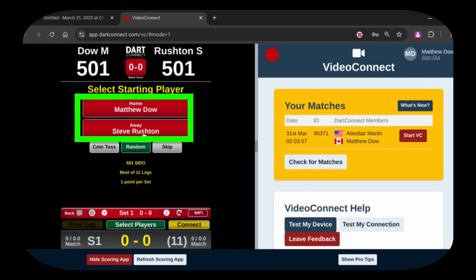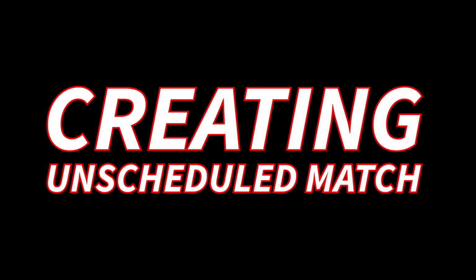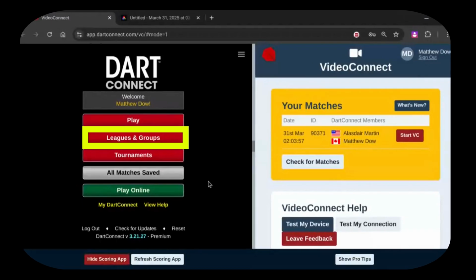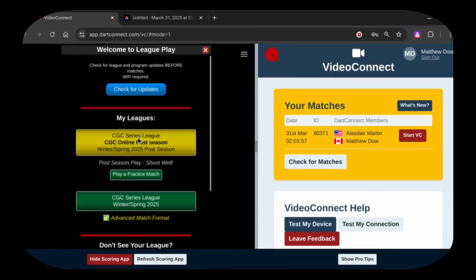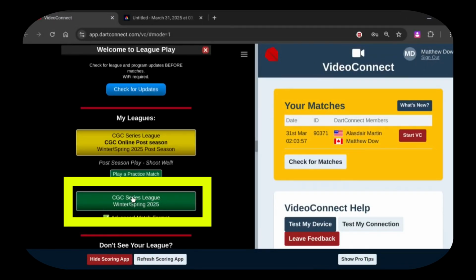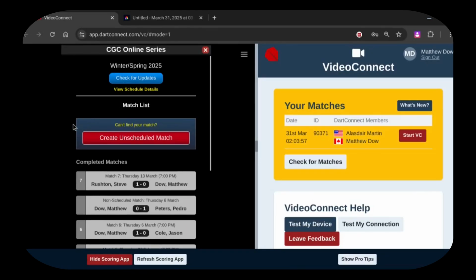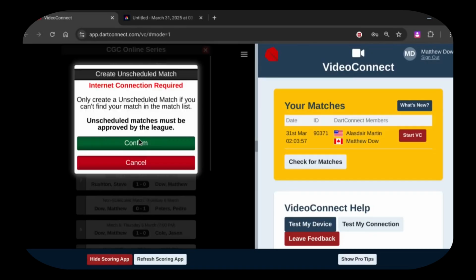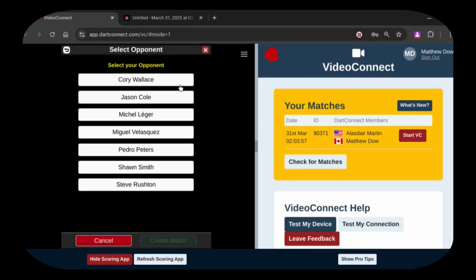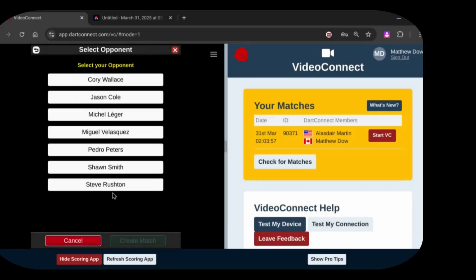Now, once the match is complete, the winner will move on into the bracket. Going into Messenger, the admins will determine who will create the next match and who will join said match. If you are chosen to create a match, you will then go back to the scoring app, click on League and Groups, go to the League portal, and then you will create an unscheduled match. Select your opponent, who you were supposed to be playing, and create said match.